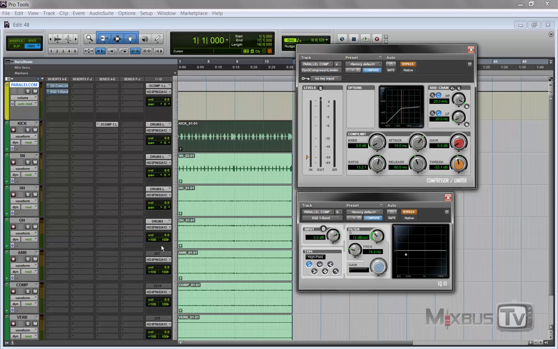Should you EQ the parallel channel? Will it cause any phase issue? How to deal with that if it does? So let's try to clear this up.